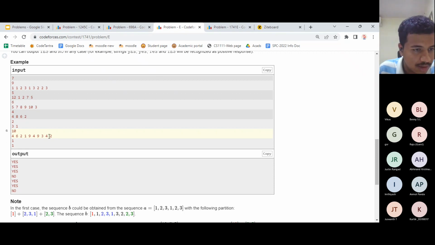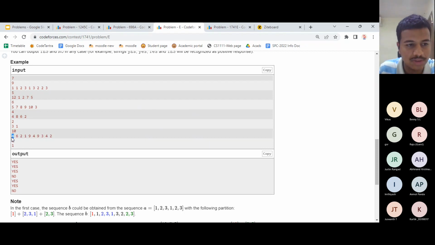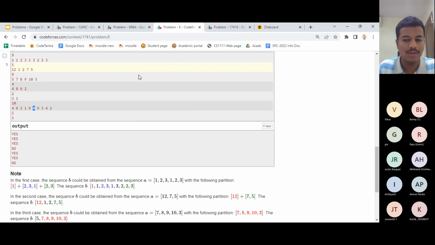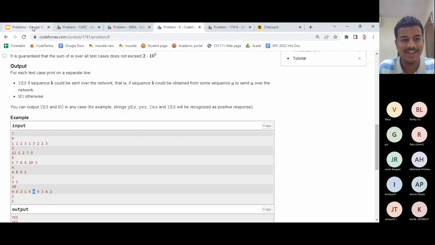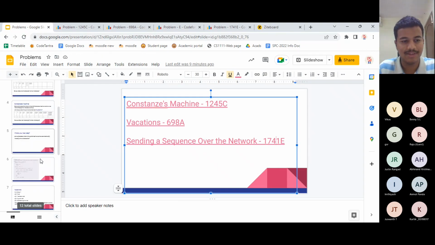In the last but one case, the answer is yes. So we'll see, 4 can be the length of the segment to the right, and then here also 4 can be the length of the segment to the right. And in the last case, just one element can't be B, so the answer is no. So maybe we can just discuss state and transition.